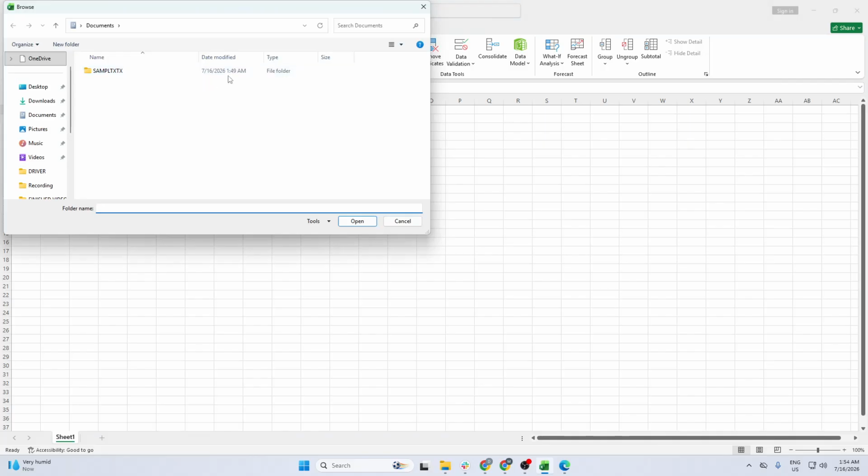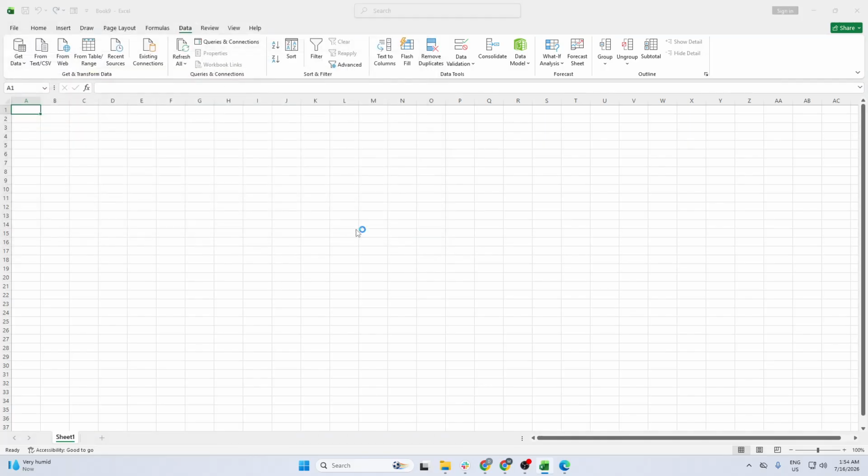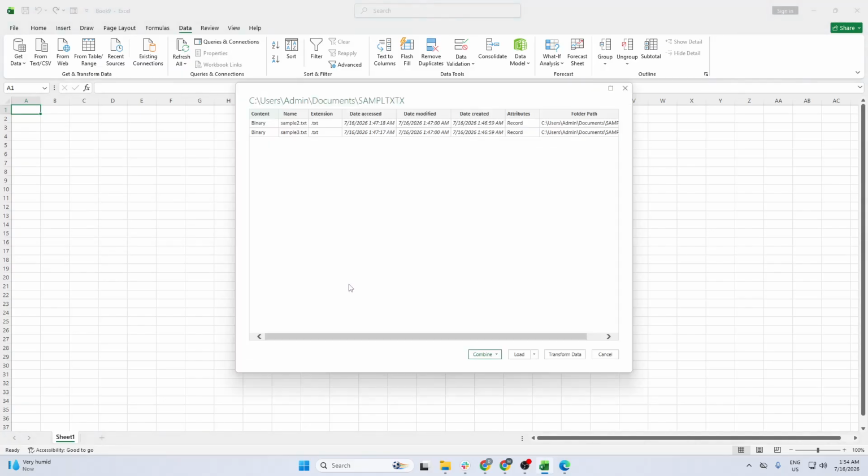Now, browse to the folder containing your text files and click Open. You should see the folder selected in the dialog box. Once you click Open, Excel will start the process of reading the files in that folder and preparing them for combination. Depending on how many files you have, this may take a moment, so give Excel a few seconds to do its work. Once the files are ready, you will see options related to combining them.